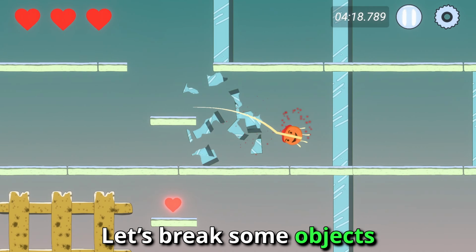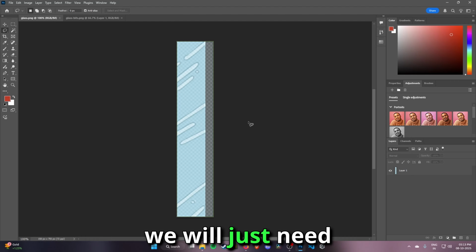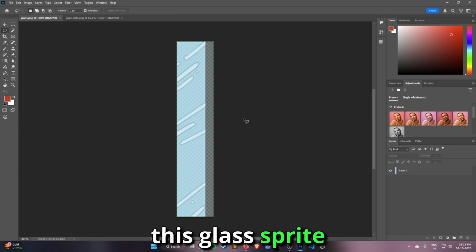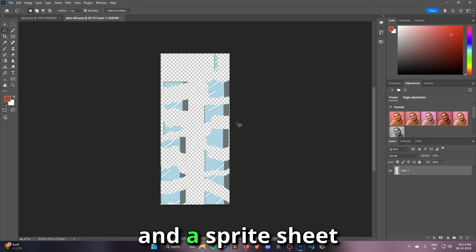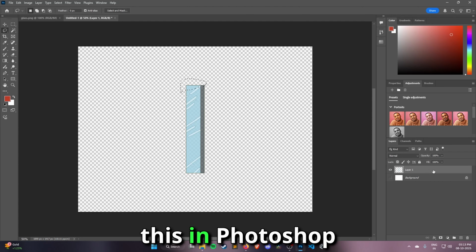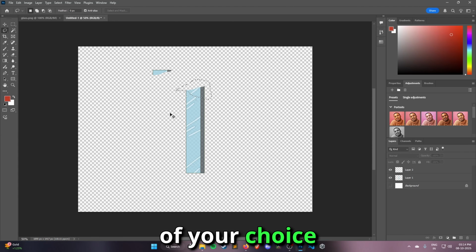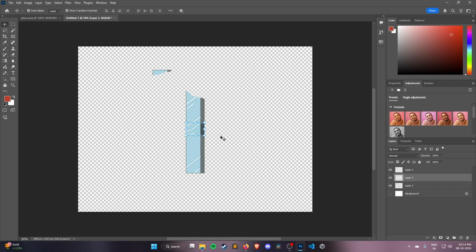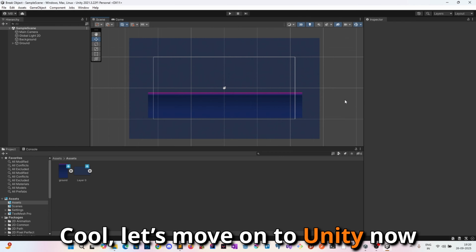Let's break some objects. So, to start, we will just need two assets. The object we are going to break, in my case, this glass sprite, beautifully drawn, and the sprite sheet containing the cutout bits of the same object. You can quickly create this in Photoshop or any other image editor of your choice using the lasso tool like this. Cool, let's move on to Unity now.